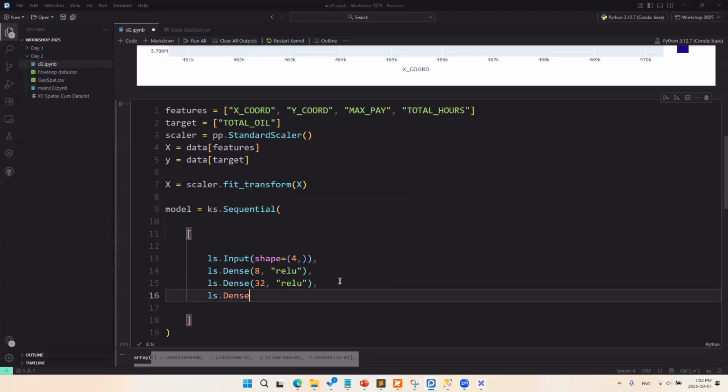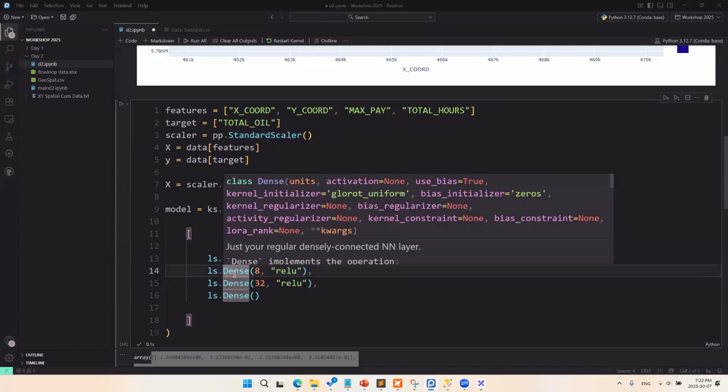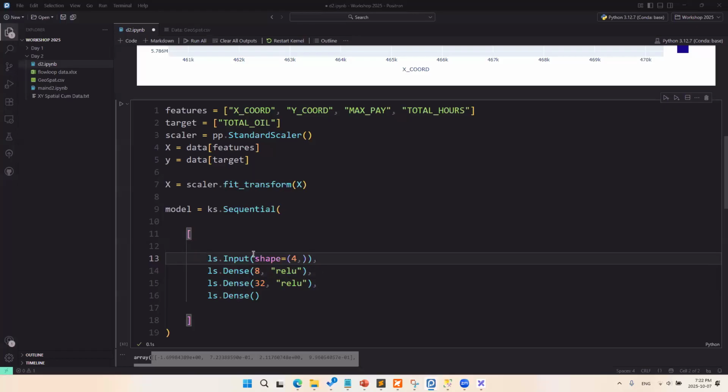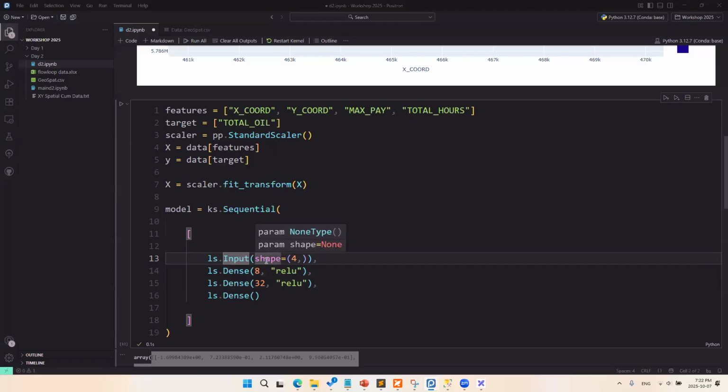So layers.dense. And by the way, if you participate in the full training, you will understand all of these things, which is the dense layer, the non-dense layer, the input shapes, the convolutional layers, the dropout layers, and all of these layers that are related to deep learning terminology, plus what the ReLU means, what the linear means, what the softmax means.